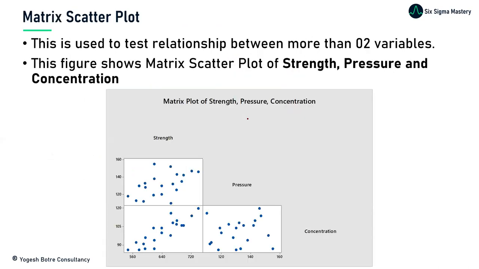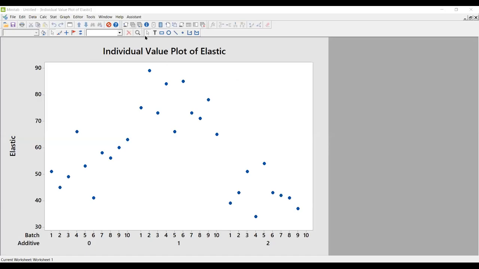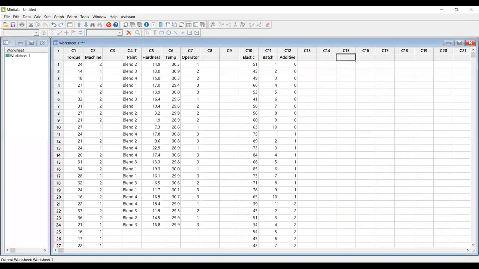Okay. And there is one more graph, the matrix scatter plot. A matrix plot is also very useful if you have multiple variables in place. Okay, multiple variables. So let me copy the data quickly. We'll have to use Minitab for this purpose. It is not possible in Excel.